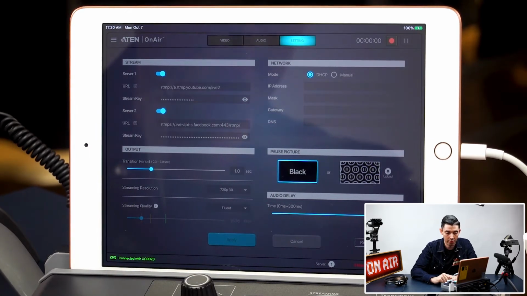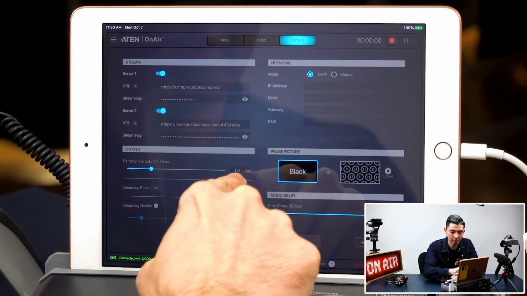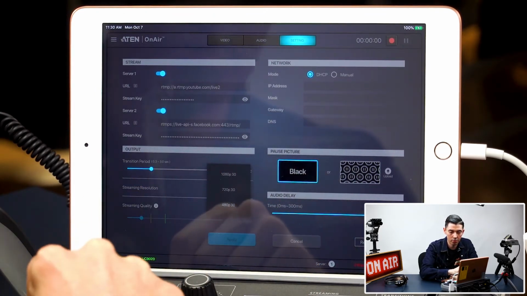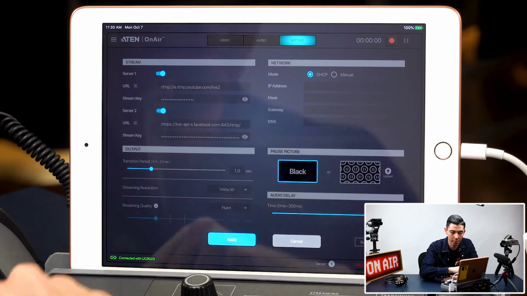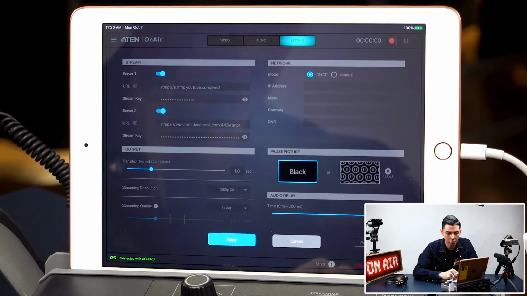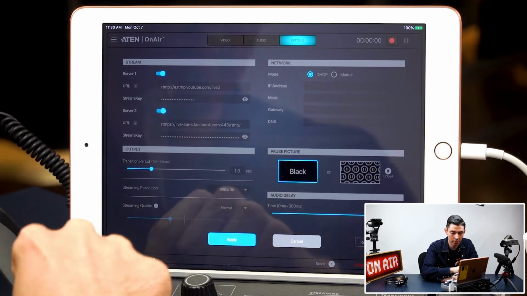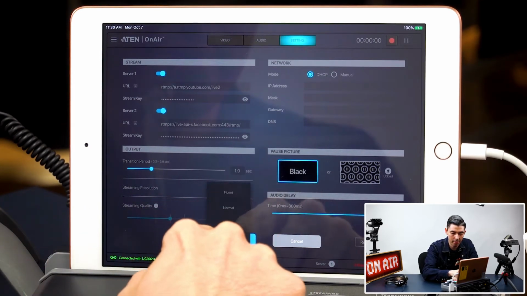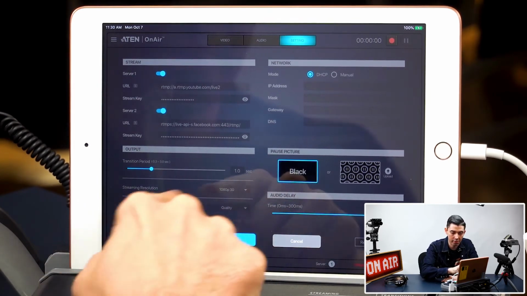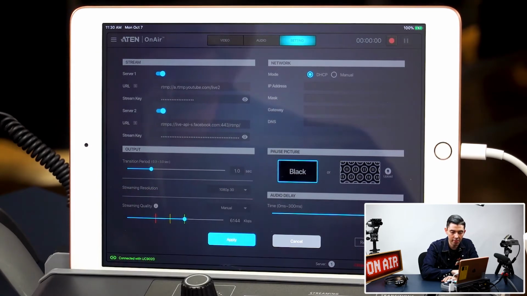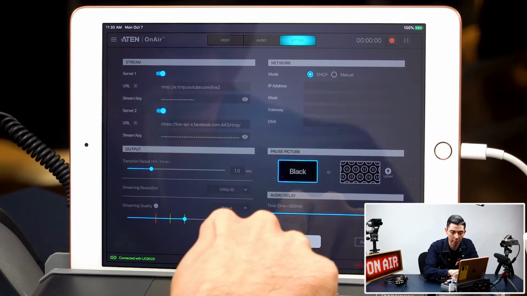Next up is streaming resolution. So right now we're set to 720 at 30. You can also go to 1080 or 420p. Down below that, you have your streaming quality. So right now we're set to fluent, which is the lowest. Then we can go up to normal, which is higher. Then we can go up to quality, which is even higher. Or you can set it to manual, okay? And you can play around with that and set it exactly where you want.